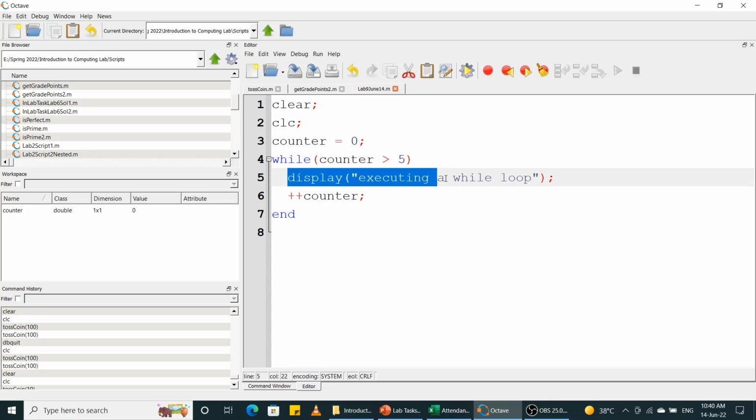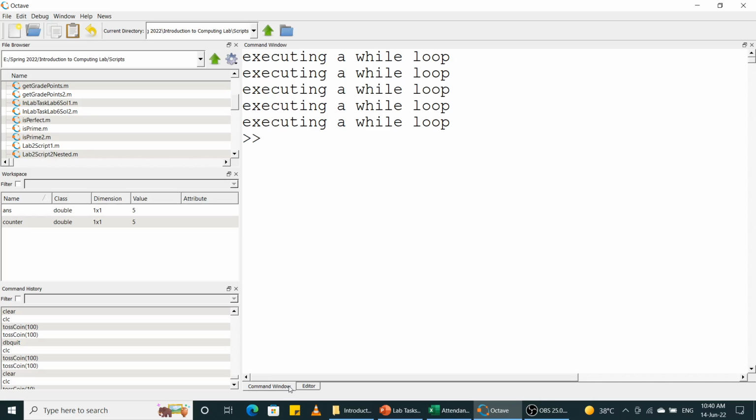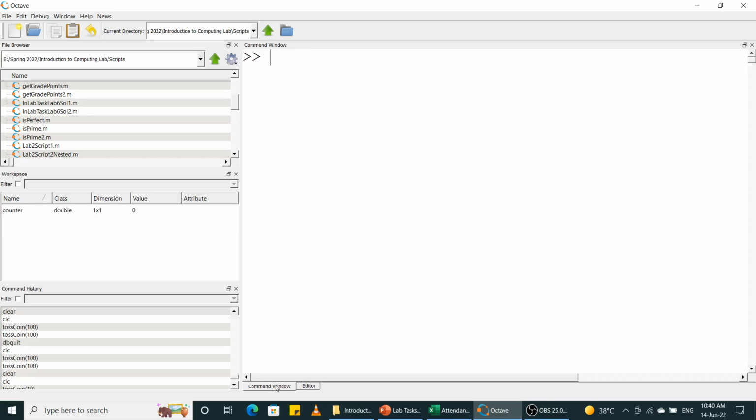Earlier you saw this output when the condition was while counter is less than 5: executing a while loop, executing a while loop. Then we changed the condition to while counter is greater than 5. Now counter is 0. 0 is not greater than 5. So this condition is false. So now you don't see any output on the screen. Nothing appears.